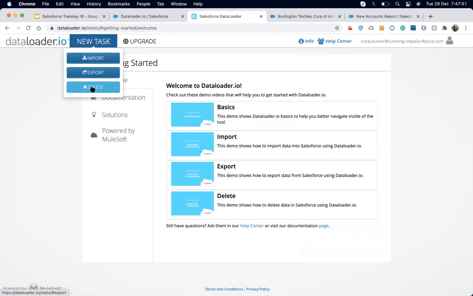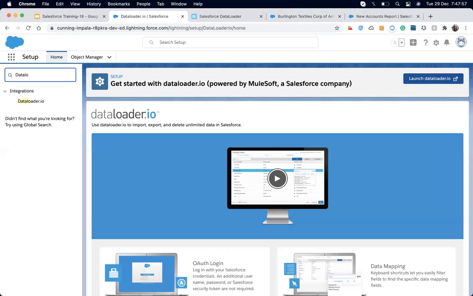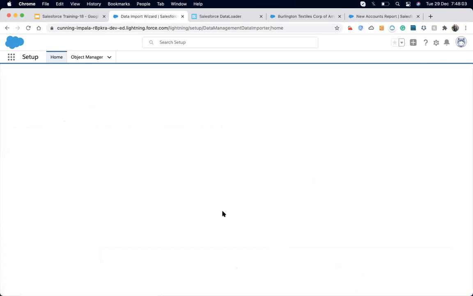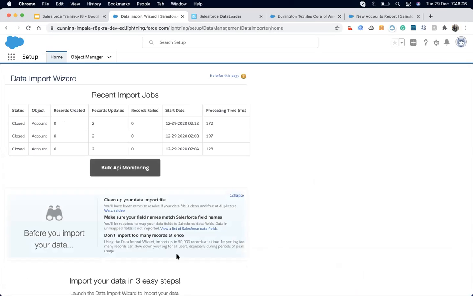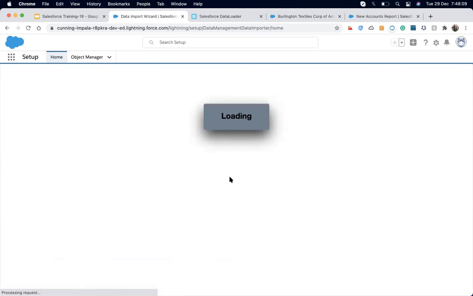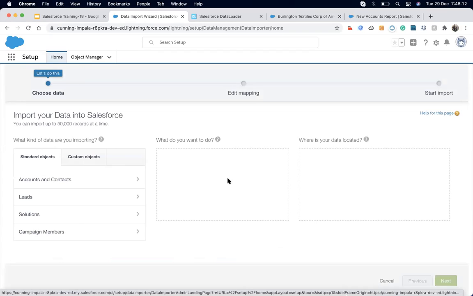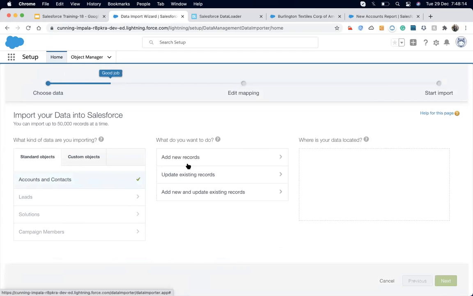New task. Here we have one more option that we can use: the delete. Usually we don't see any delete option in the data import wizard. It's only to import records. In the data import wizard, we only have the capability to create records and update records. It also has a limit: it will only upload up to 50,000 records at a time. That's the limit of the data import wizard.